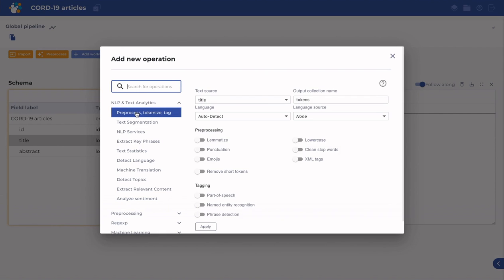Dcipher will auto-detect the language using a sample of input texts. If the input texts are in different languages, and you've run Dcipher's Detect Language operation to get the language of each text, select the language field under Language Source.